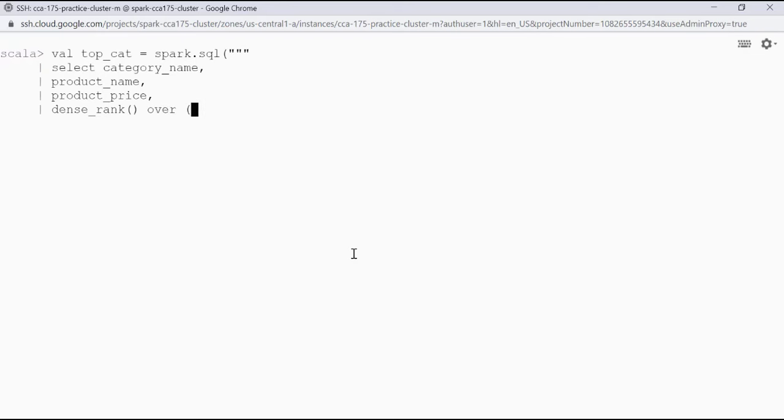So first of all, let's assign a rank to each product price in a category. So I'll say top category is equal to Spark.SQL, and we have to select category name. Let's select the product name as well, product_name. Let's select the product price, product_price, and let's use the dense rank function, dense_rank, over partition by category_name, because we have to find the best selling product in each category. That is why we are using partition by category name, and order by product_price in descending order.